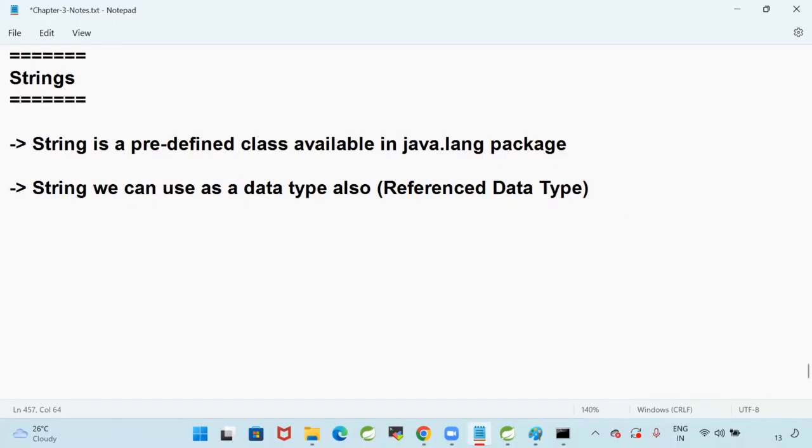Primitive data types are available and referenced data types are available. Primitive data types are int, long, float, double. Coming to referenced types, array is a reference data type. Similarly, string is also a referenced data type. String is for multi-purpose. String is a predefined class, and we are using string as a data type also.